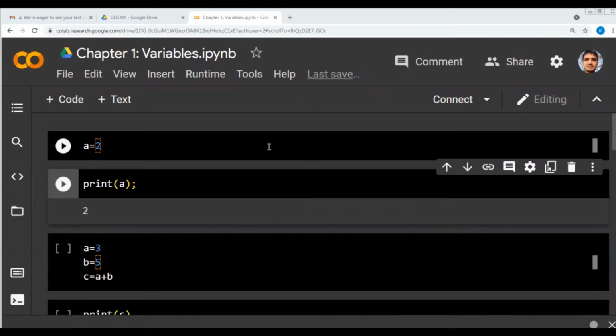Welcome to our first practical assignment of Introduction to Python Programming. First, we'll take an overview of variables in Python programming. For executing various commands, we are going to make use of Google Colab. Google Colab is a platform provided by Google for developing Python-based applications.